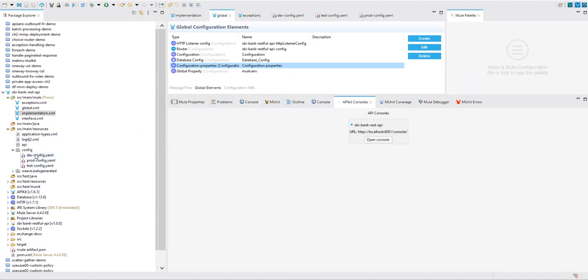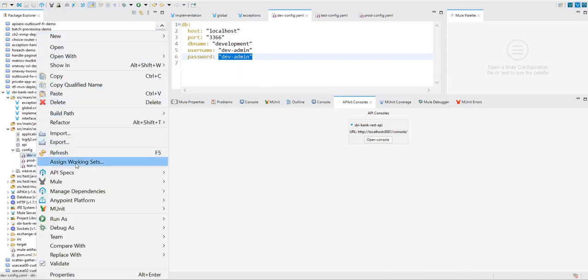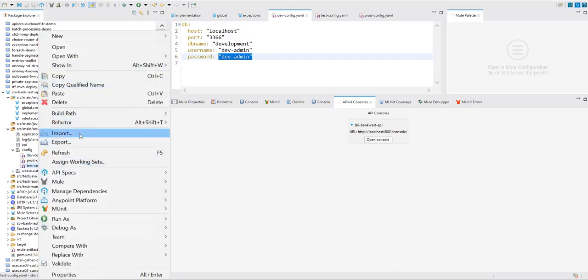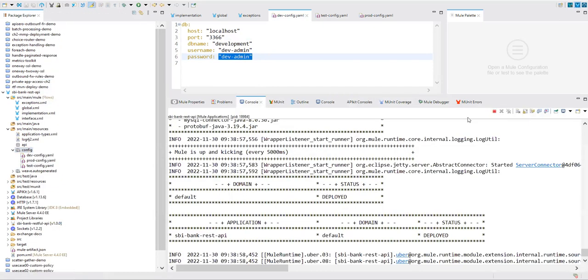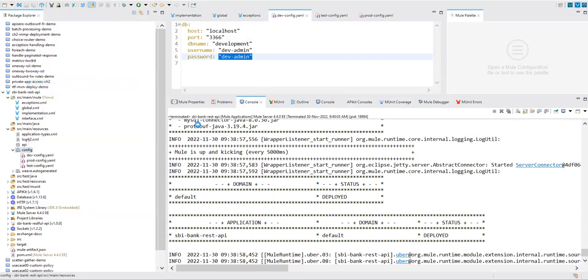Now, if you look at this file, this password I cannot keep as text. Client ID, client secret, we cannot keep as text. So we'll encrypt this. How to encrypt this? So let's copy this file. Since we have configured test, we'll take the test one, copy it, go to the config. Before that, let me stop this. Config, and paste it here.